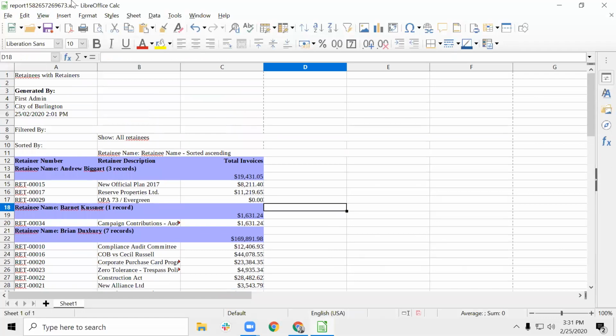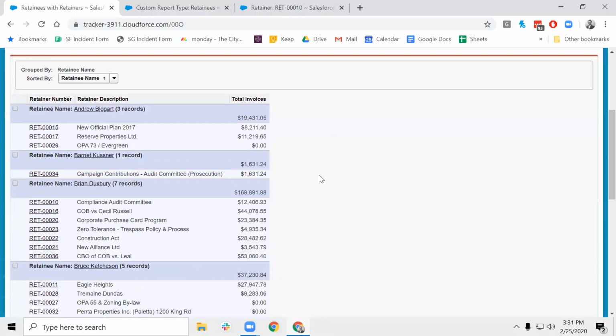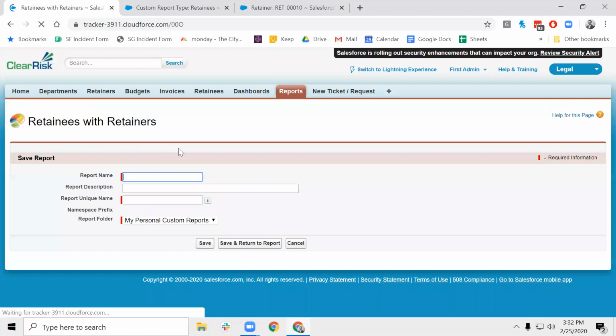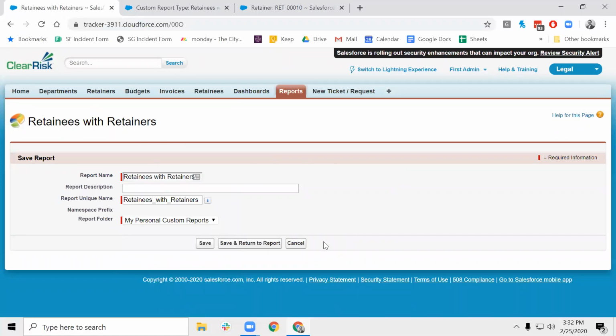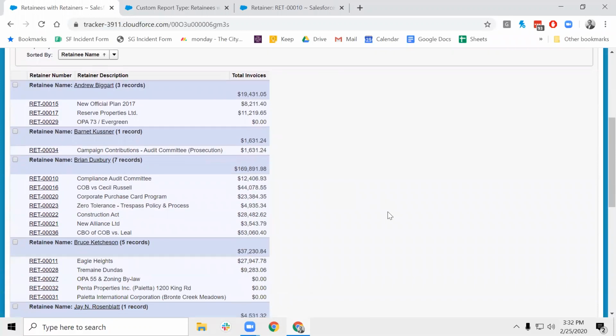Save that report. Are we going to be able to see these? Yes, you can. Of course, they're yours forever. And you can clone them and edit them, do whatever you like. Awesome. So I'm just going to call it retainees with retainers. Copy, save as retainees with retainers, and I'm going to put it in my legal module reports. Now it's there forever. Nice. That's really good.